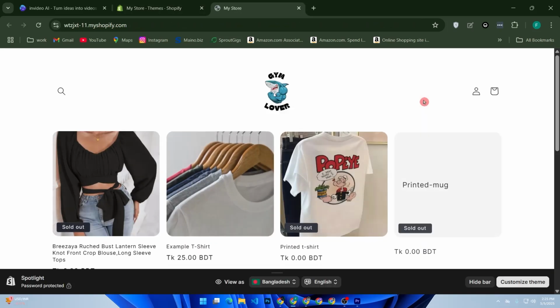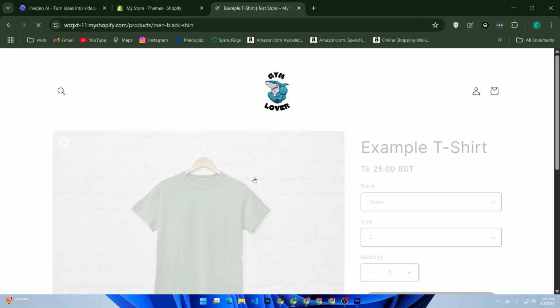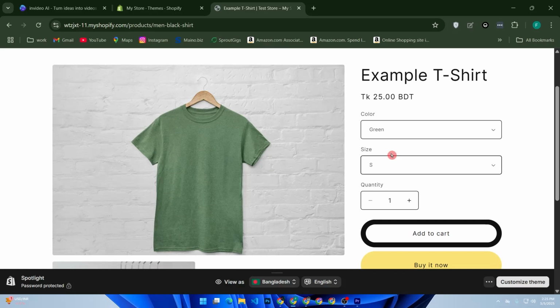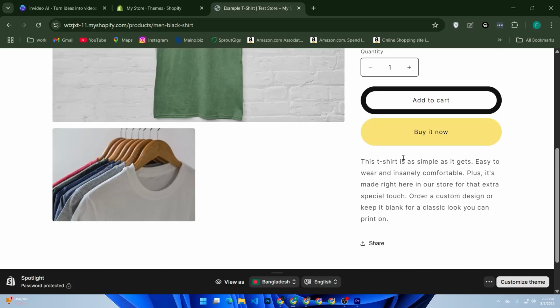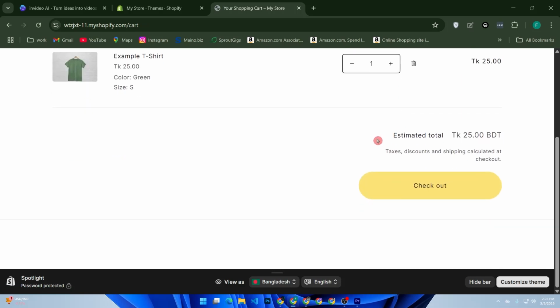Now select a product, then choose color, size, then click add to cart. Go to cart section and click checkout and follow the payment process. Make sure zones, prices and delivery methods show correctly.